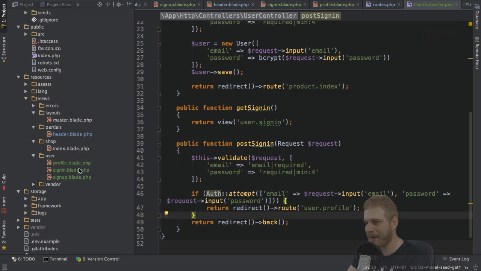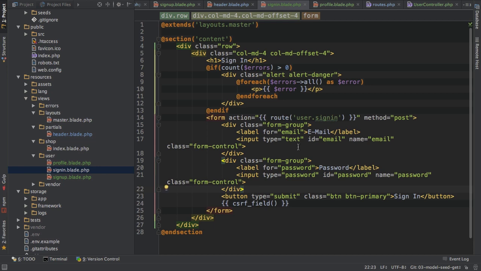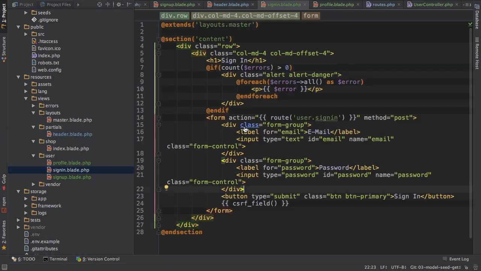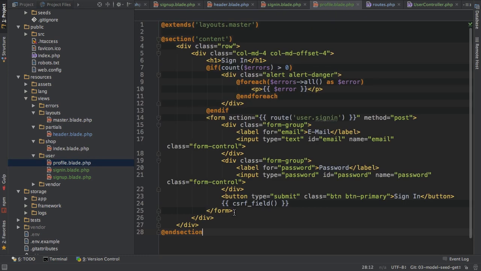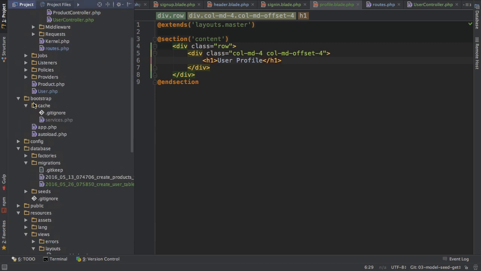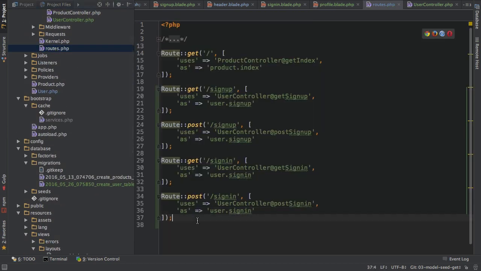And with that, I will go back to my sign in page. I already adjusted this route, so I will go to my header then. Make sure that I hook this route here up, so this should lead to user sign in. And I also want to load the profile page. So I will copy this just to have the skeleton, get rid of all this form related code here and just output user profile here so that we can see that this works. I'll also create the appropriate route in the routes.php file.